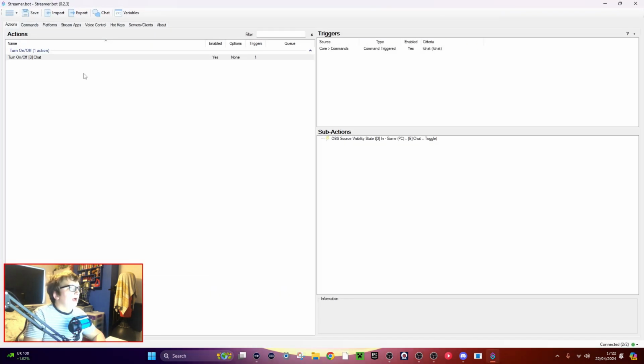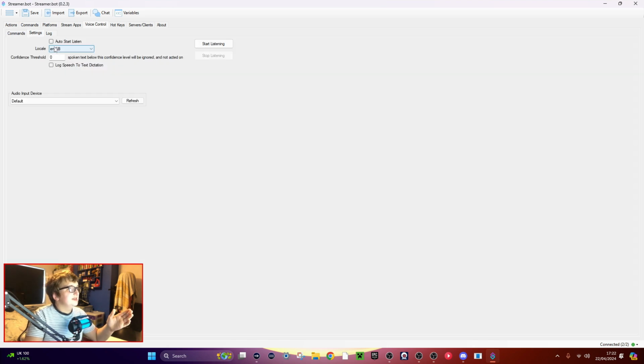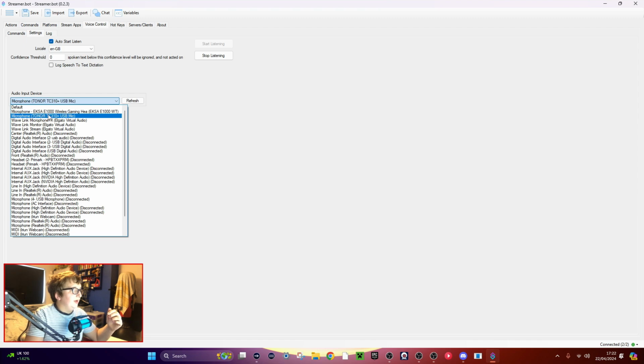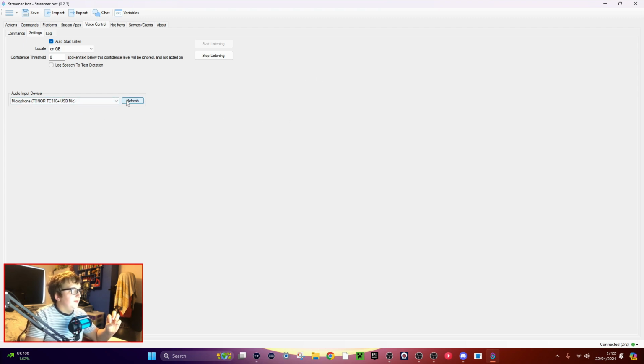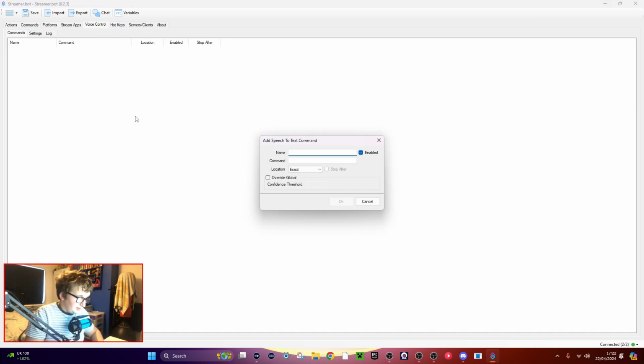So yeah, and also we can add a voice control. This is really cool. But the first thing, go to settings, go to auto listen, start listening, and choose your microphone. Press refresh. And we want to go to commands, add a new command. I'm going to do chat on. Chat on. I'm going to copy it and Control V.